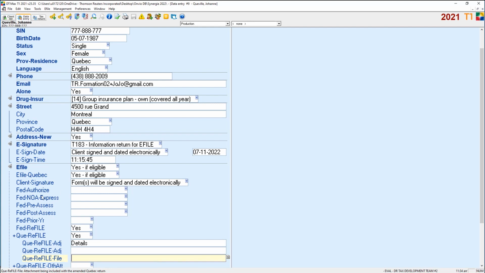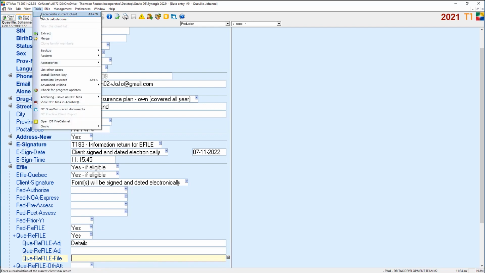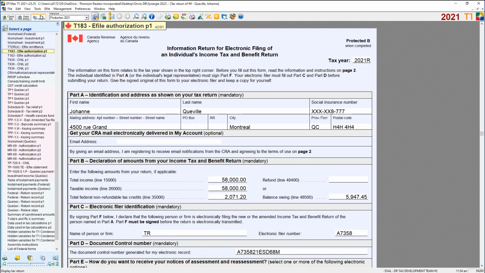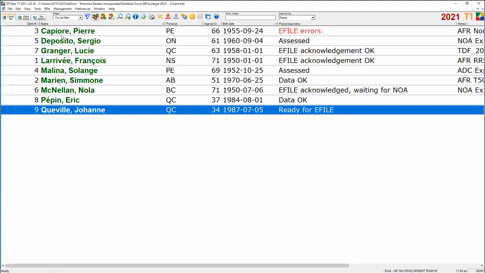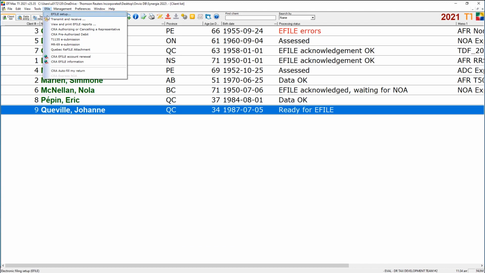Once you're done completing the keywords, again, we recommend that you do tools recalculate. And then you could simply go back to the client list, go to the e-file menu, and then select the option transmit and receive. So with this option here, you will be able to transmit an amended return to the Revenue Canada and Revenue Quebec's agency.